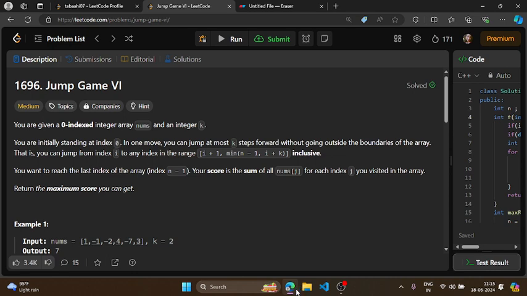In this question, we are given a zero-indexed integer array nums and an integer k. Initially we are standing at index zero, and in one move you can jump at most k steps forward without going outside the boundaries of the array. You can jump from index i to any index which is less than or equal to i plus k, inclusive.